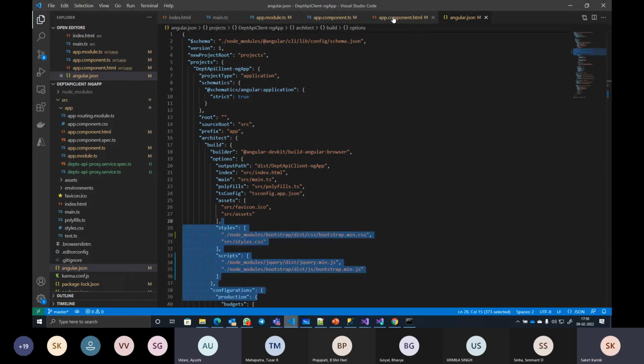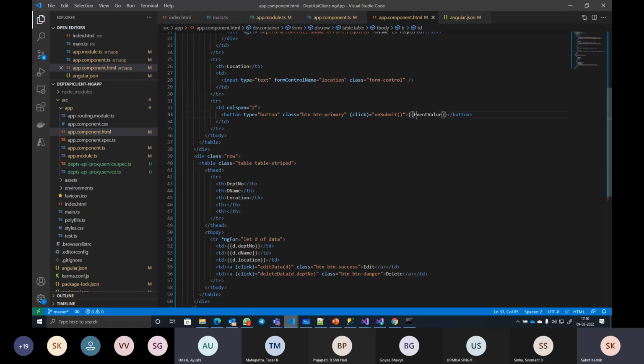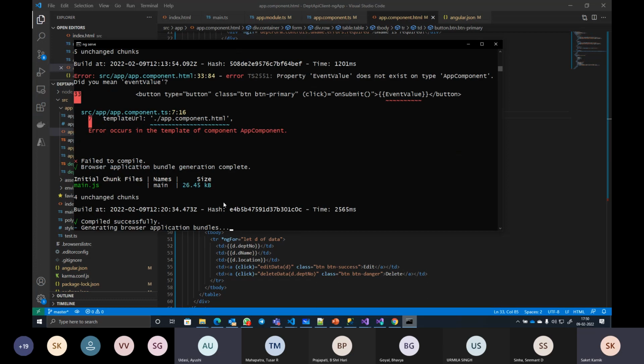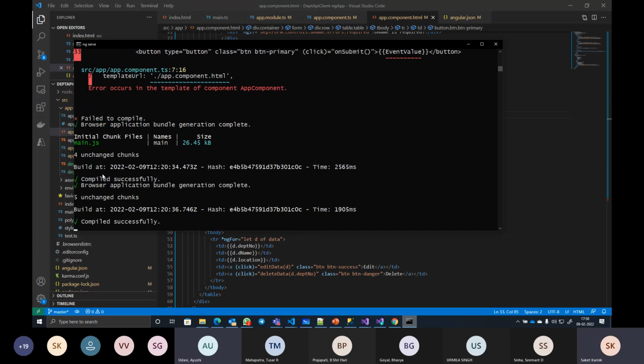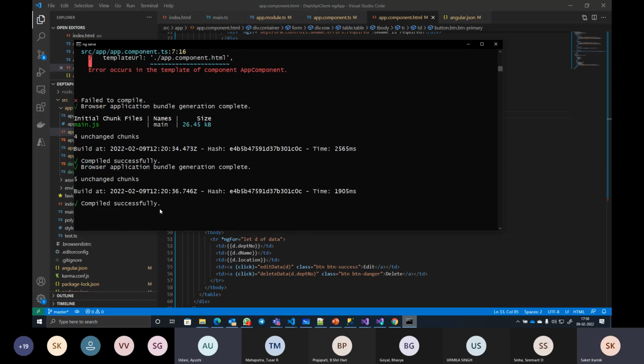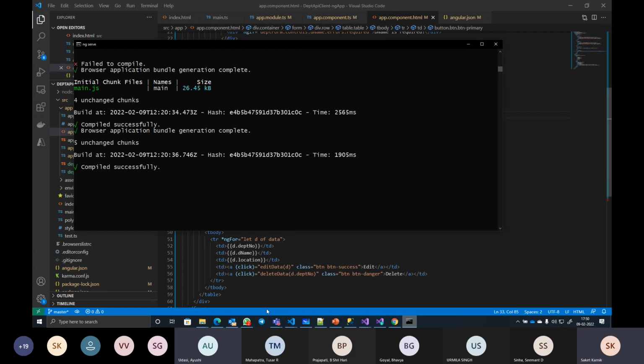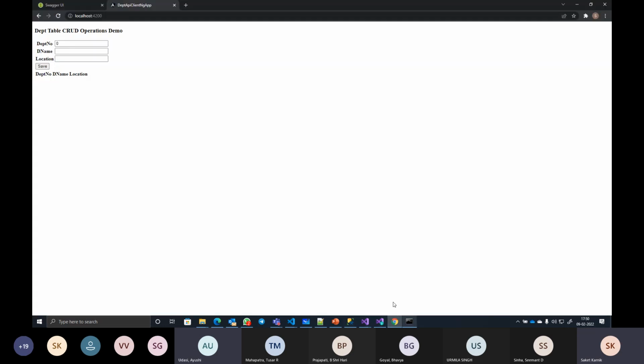Yes, that's because the case in our implementation is using small e rather than capital E. So this error is in app component.html, where you are binding to the submit button. So make the E small, save, and on the console you get the compiled successfully message. That means all is well. Now if you go to the browser, you should have your UI ready.